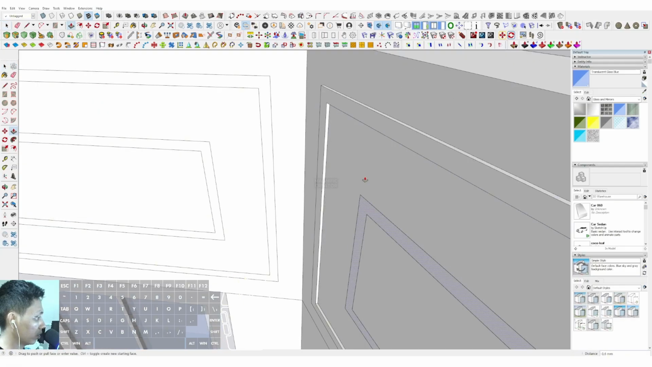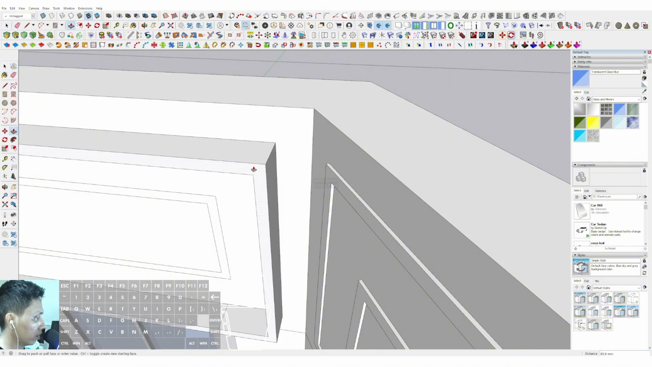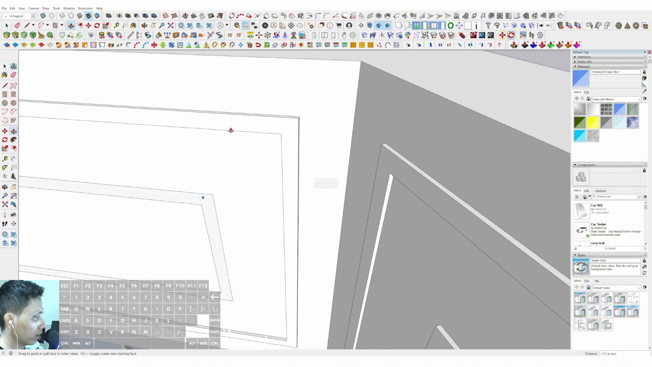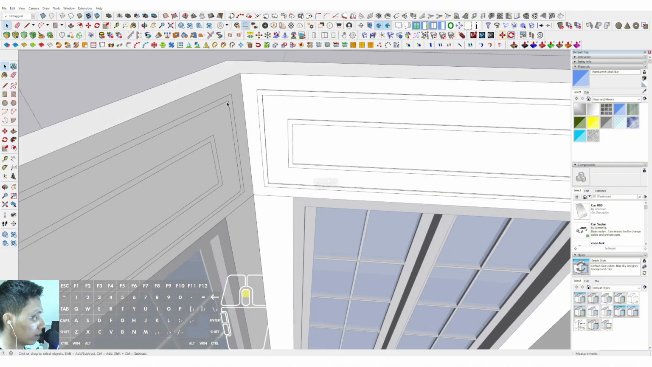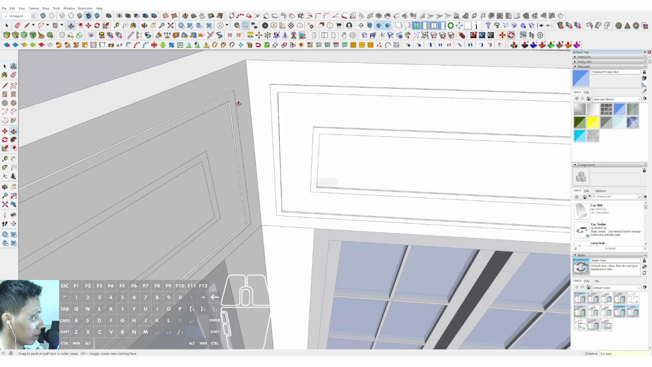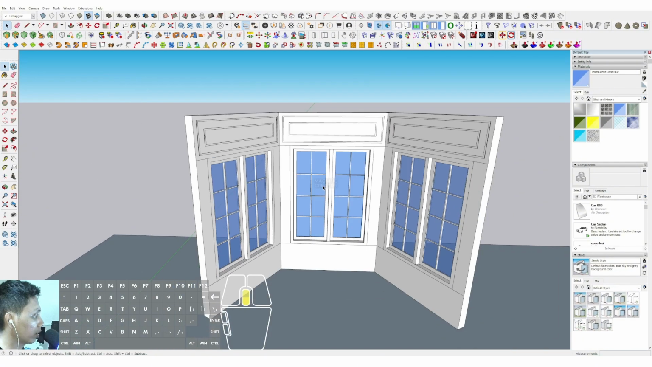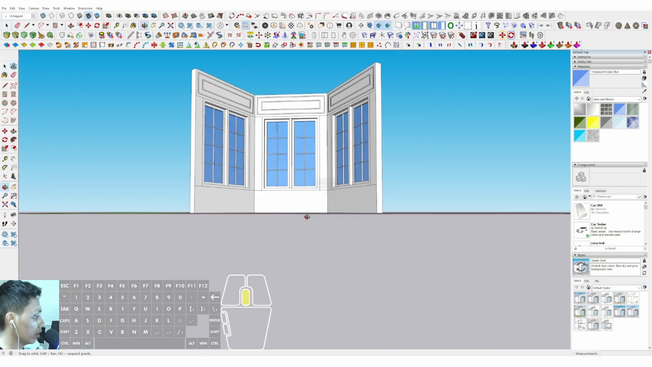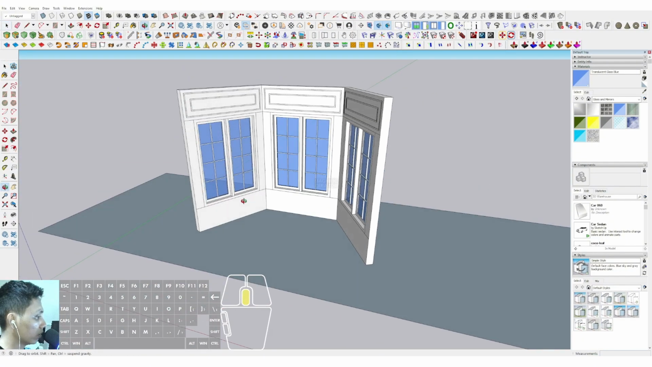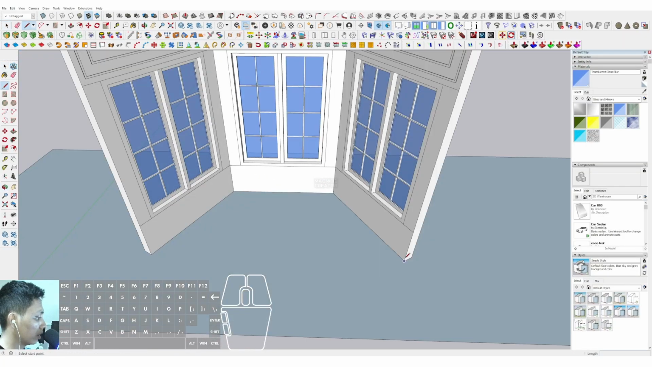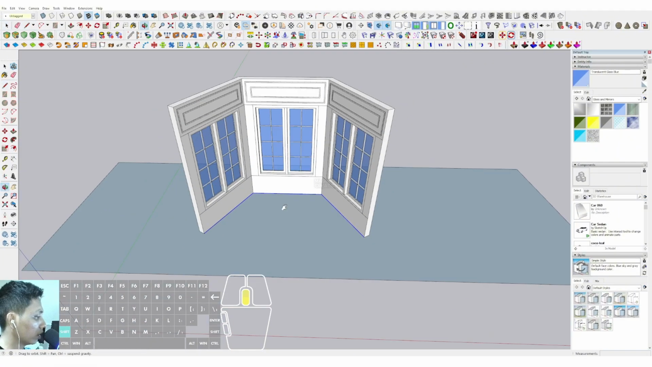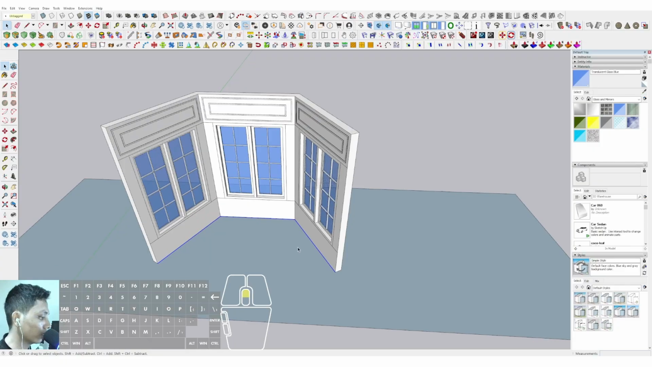Sorry, push it to the front again, 5 mm. Okay, again 5 mm and 5 mm in here. So this is the molding that we can make in here, and then now we can also make the cabinets in here to make a variation and to make sure that the space is more functional.